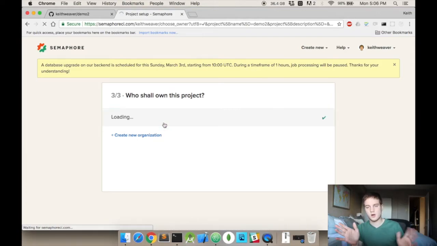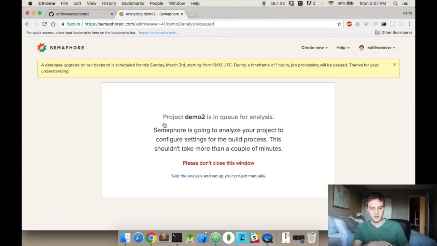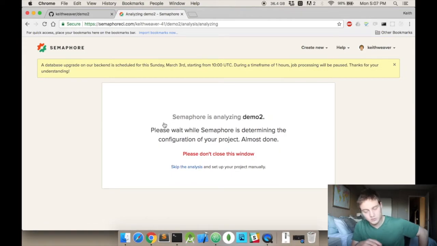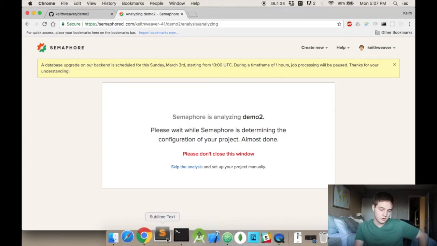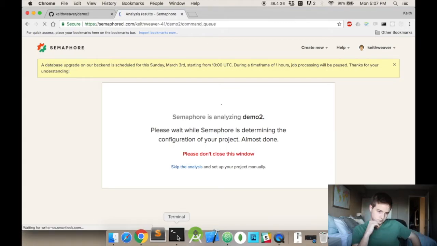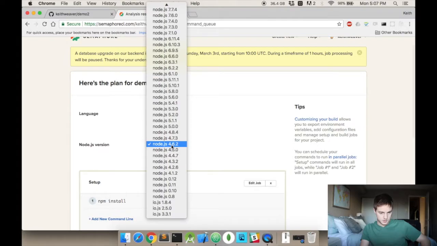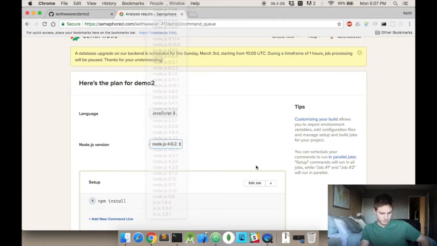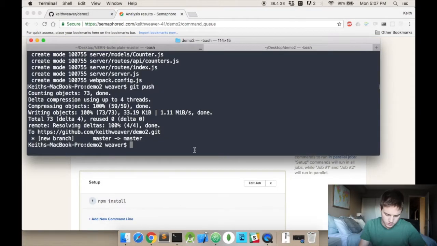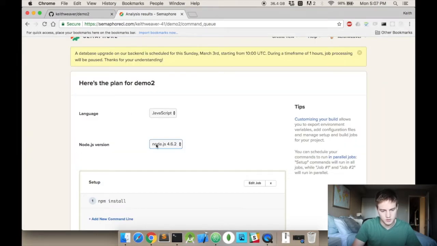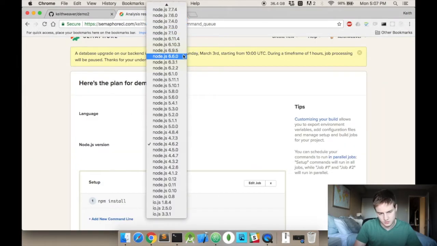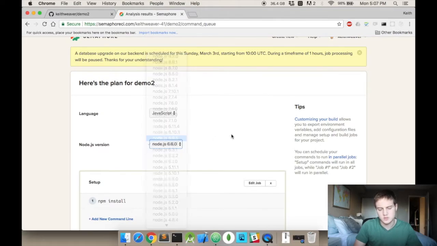Who shall own this project? I'll own this project. And it's essentially setting itself up. It's going to analyze the project to tell you what language the code's been written in, things like that. All it's going to do for me is an npm install and then an npm run test. The one thing it's saying is I'm using Node, it's using JavaScript. I'm not using this version of Node, so I can pick Node.js and it'll tell you which version. 6.94 is the version of Node I'm using. So 6.6, I guess. No, let's go 6.95.